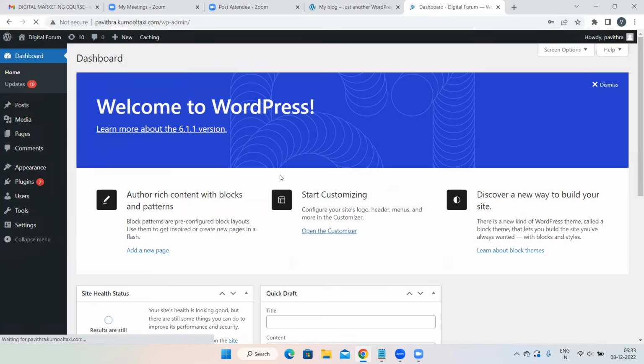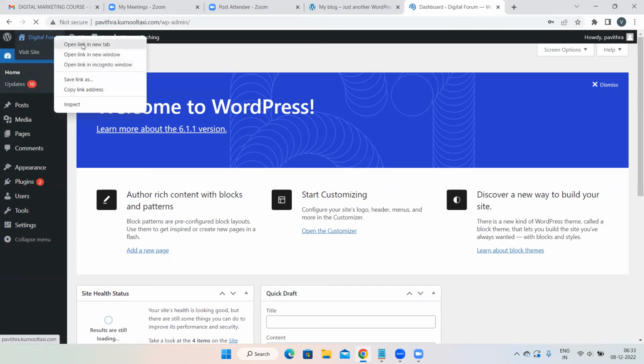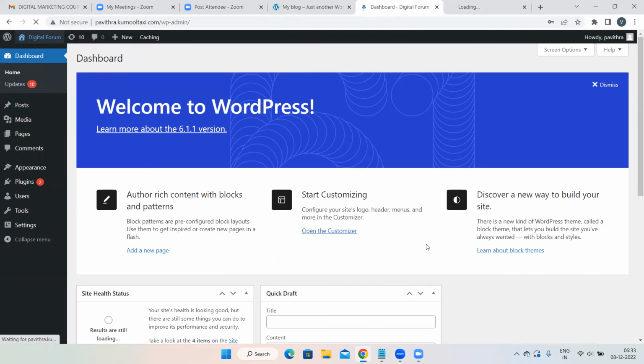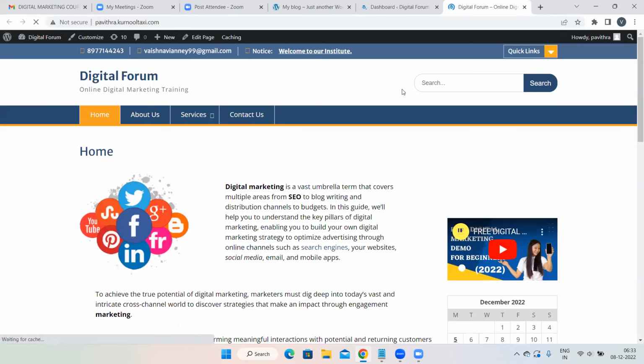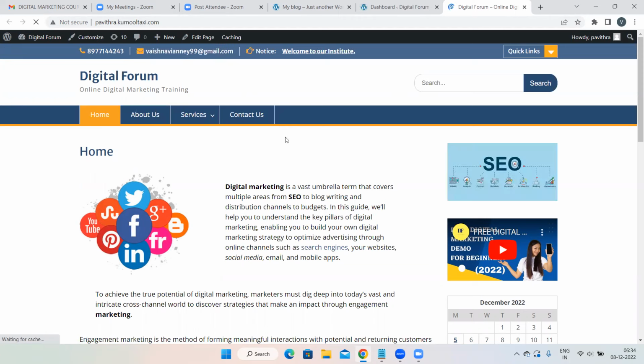Then what are the 4 steps to create any WordPress website? The 4 steps to create a website: one is we have to create the pages, and about our services, home. Any page, it can be anything. Yeah. After pages, what is the next step?